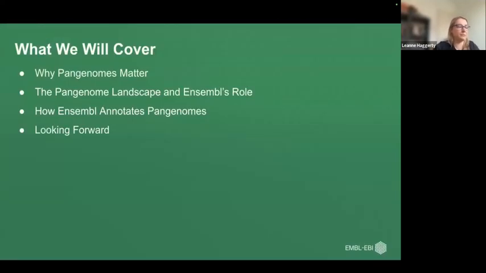So here's what we'll cover today. We'll start with the motivation, why pangenomes matter, the scientific and practical reasons. We've moved beyond single reference genomes. And as I say, I know you've probably covered this already, but let's touch on it again. And then we'll look at the pangenome landscape and Ensembl's role in that. So the different projects, assemblies, and annotations, and other resources that we currently host.